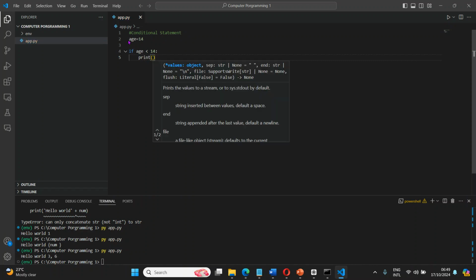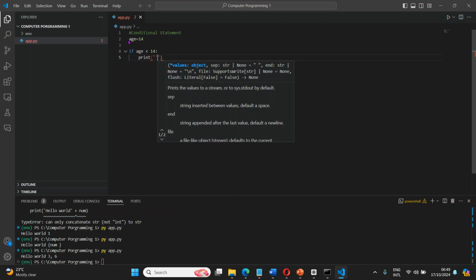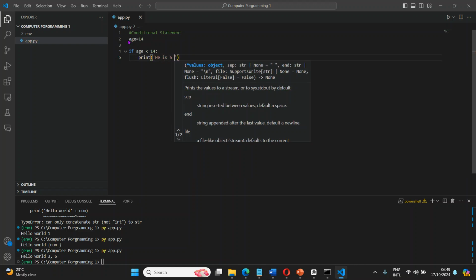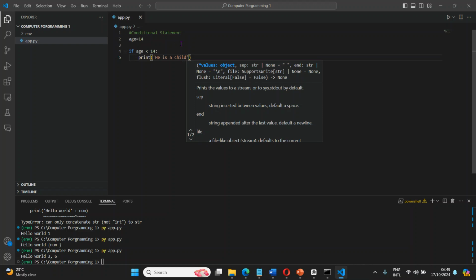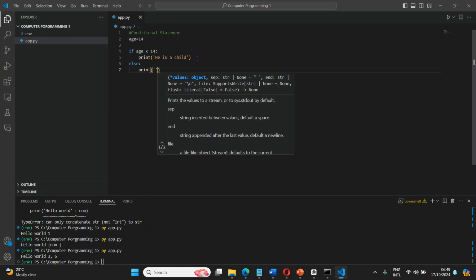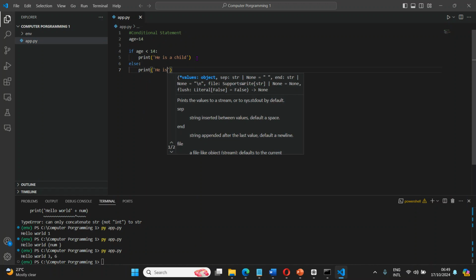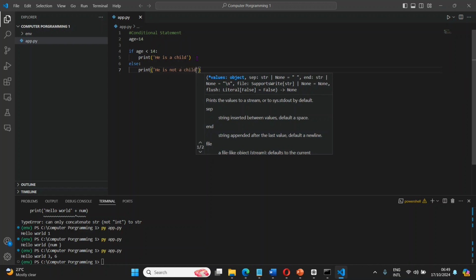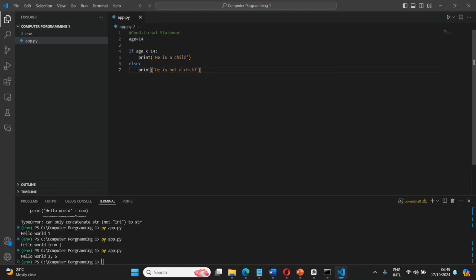Print he is a child, right? Then else, colon, print is not a child. So we all know that computer is actually dummy. So any instruction you pass to computer, that is what it will perform. So we are saying that if age is less than 14, print it.